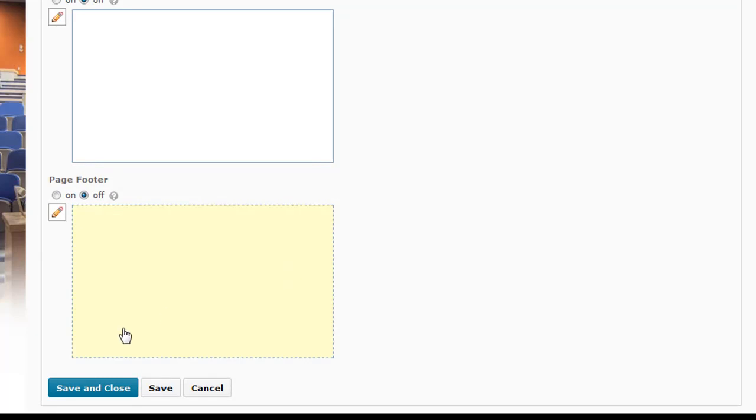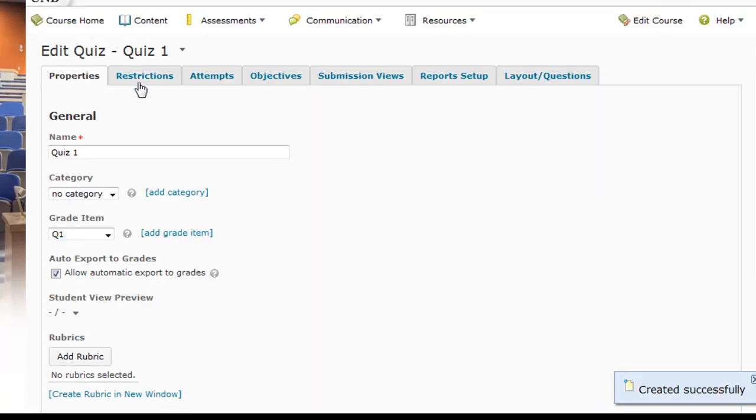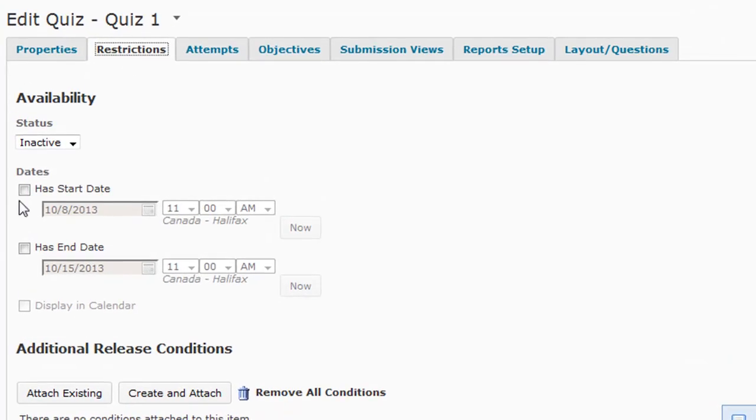And then you can press the save button. We're actually not going to press save and close, because what we want to do now is go in under the restrictions area. So under the restrictions area, this is where we make the quiz active or inactive. Right now it's seen as inactive because we don't have any questions added to it. You can also set dates and times where the quiz is available. So the start date would be when the students can actually click on the quiz and enter into it, and the end date is when they can no longer access it. You can display it in the calendar.